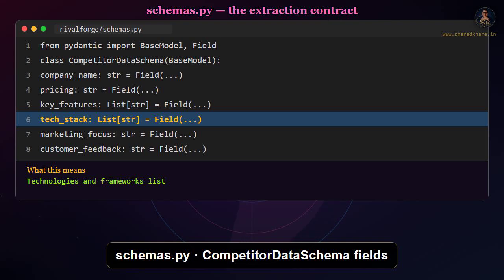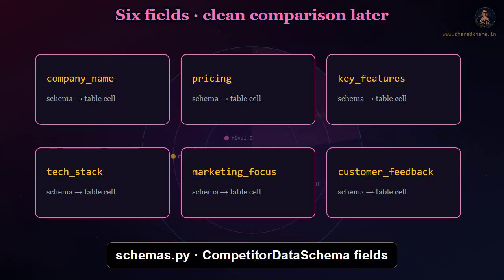Tech stack is a list of strings for technologies, frameworks and tools used. Marketing focus is a string field for main marketing angles and target audience. Customer feedback is a string field for testimonials, reviews and feedback. Why does schema matter? It is simple. Without a schema, a crawl dump is messy prose. With a schema, comparison and analysis get clean fields.